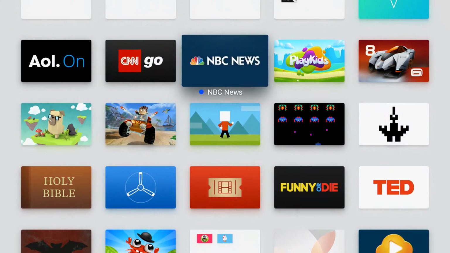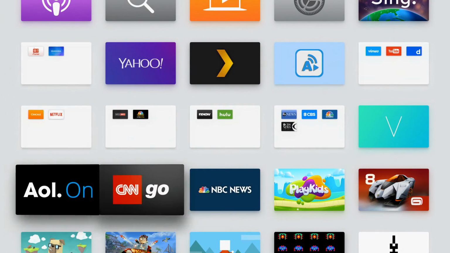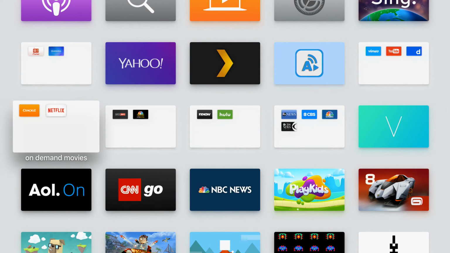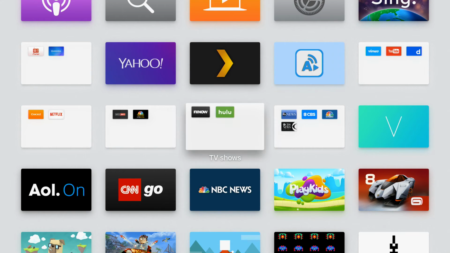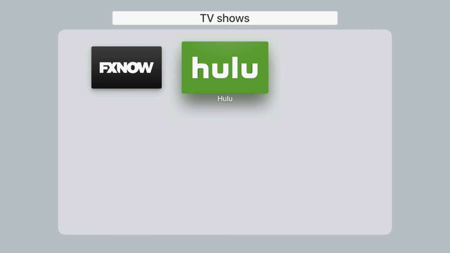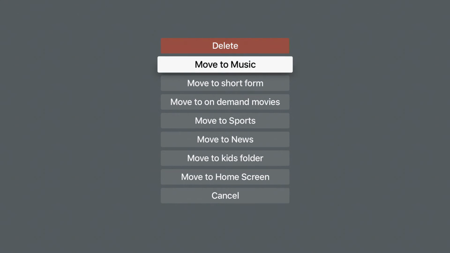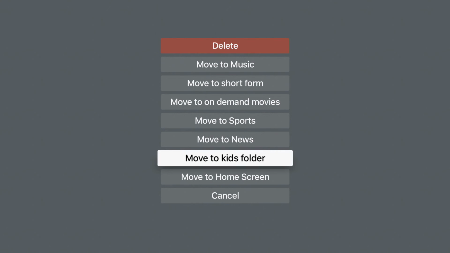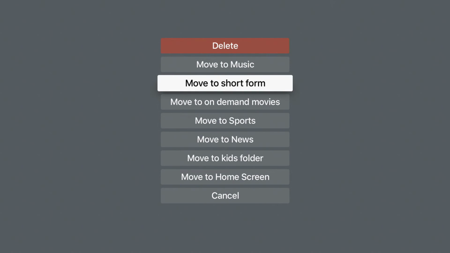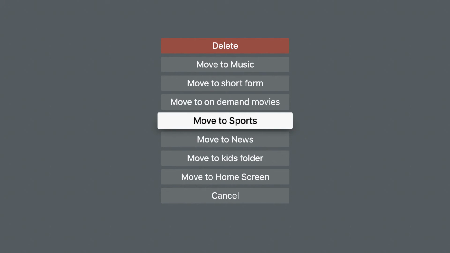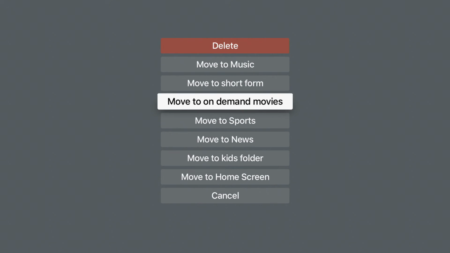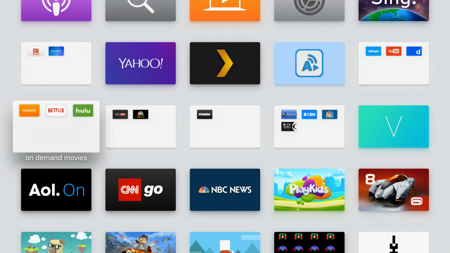But after you have your folder set up, here's something cool. You can not only set up folders, but you can easily move things to different places. Let's say you think of Hulu more as a movie app. You select the app, hold that button down, and press the play pause button, and it's going to bring up options. Now you see, it recognizes all the folders. So if you decide you want to move something to a different folder, you can say, okay, let's move this to Movies. Boom. See, now on-demand movies has Hulu in it.